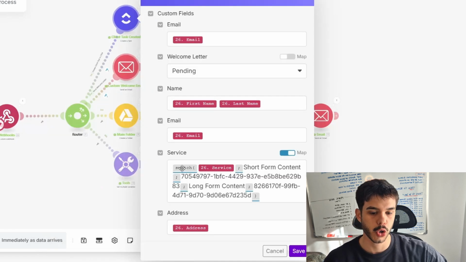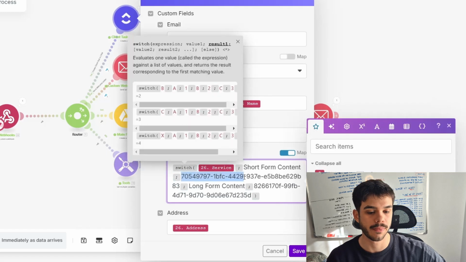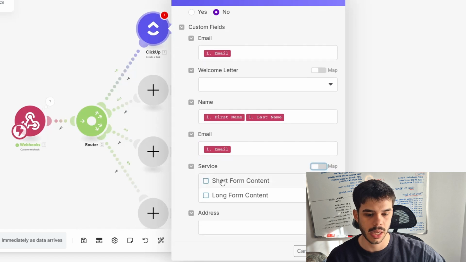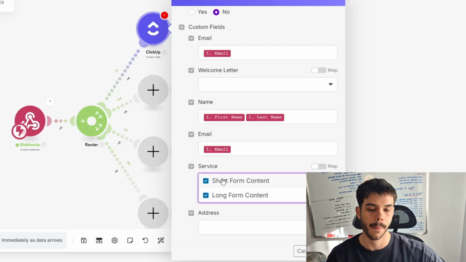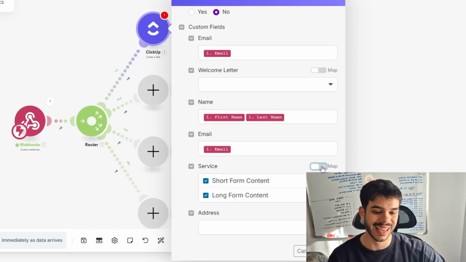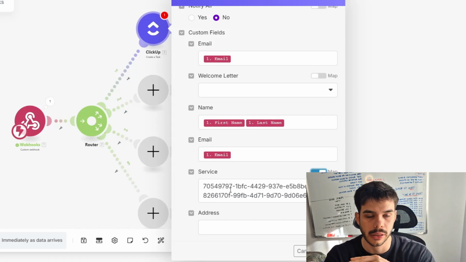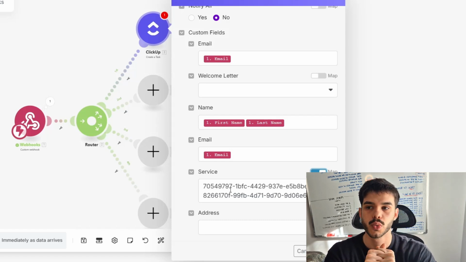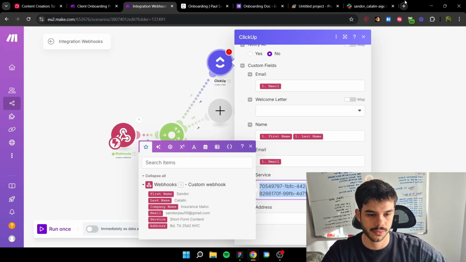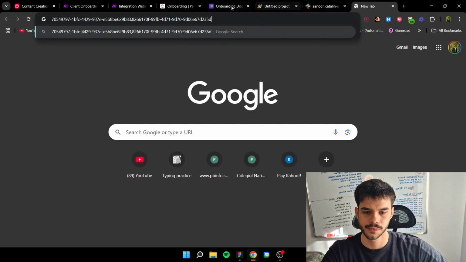So we basically are going to switch the service, short form content here, with its code. Basically what this code is, if we go to service and we don't hit map, we have these 2 that you can just check, right? And if you just map them, you're going to be given these 2 codes. The first code is for the short form content and the second code is for the long form content. So what we want to do is switch the wording, instead of writing short form content, to this specific code. That's why we are going to use this formula. Let's save these 2 codes here real quick and then go back.